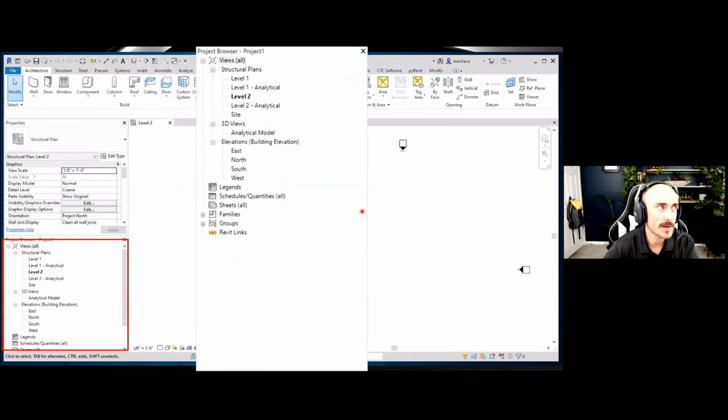Next is our project browser. We need to navigate through our project. This is the way to do it. We get to see our views laid out here, such as level 1, level 2, some analytical views, which we'll talk about during our checklist. Elevations, we can create legends, we can create schedules and sheets.